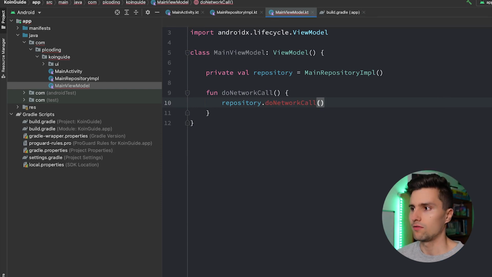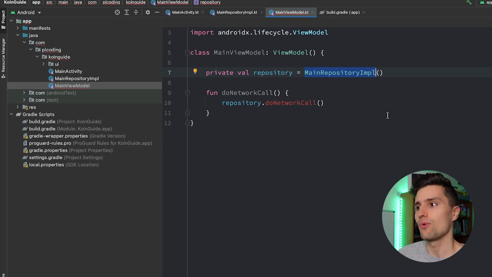And that would work. However, what is the problem with this approach? Right now we don't apply the principle of dependency injection, because we don't really give this ViewModel its instance variables. No, the instance variable, which is the repository in this case, is created directly within the ViewModel here. And by doing that, we force this MainViewModel to have a MainRepositoryImpl, which is immediately created. So there is no way for us to tell the ViewModel, hey, for this specific ViewModel instance, I actually want to give it a different type of main repository.